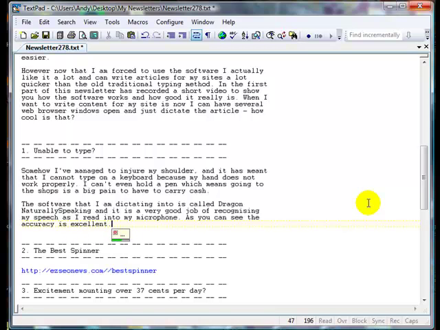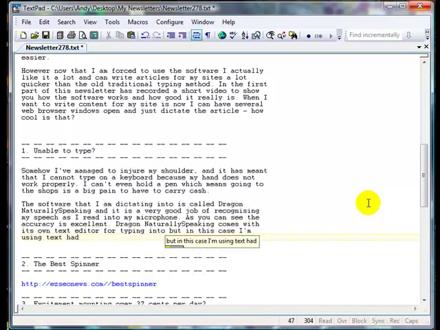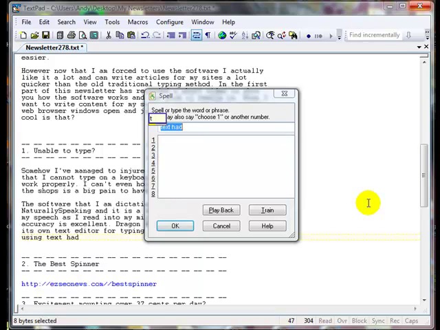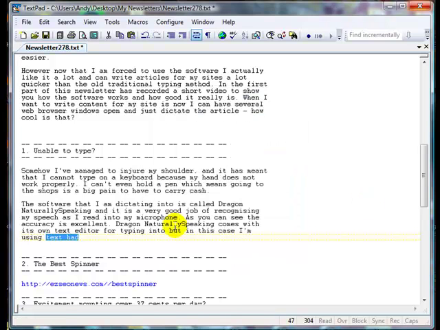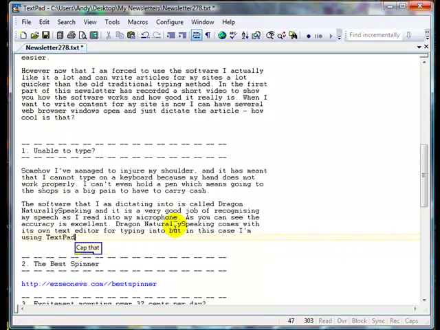Dragon Naturally Speaking comes with its own text editor for typing into, but in this case I'm using TextPad. Select TextPad. Spell that. TextPad. Okay. Select TextPad. Cap that.